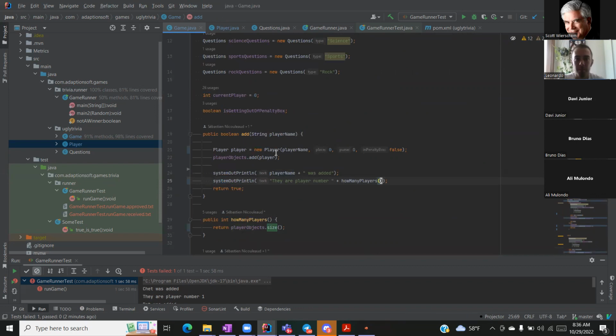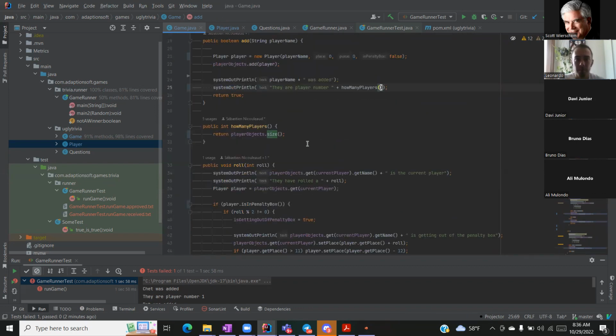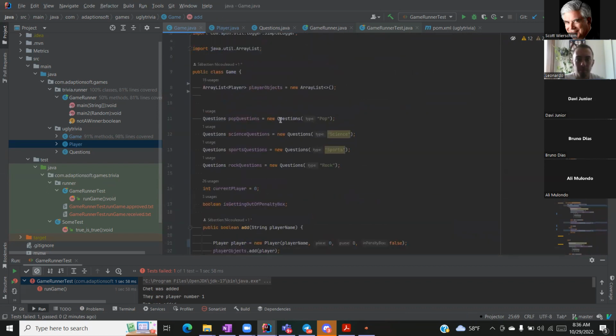Oh, well, we're using an array list. Before we were setting a maximum number for an array, and now we're creating an array list. Okay, thank you. Okay, so this still works.